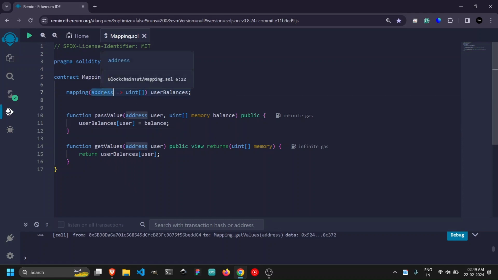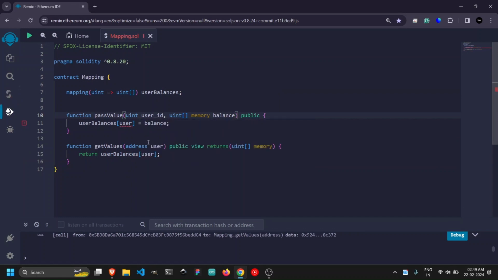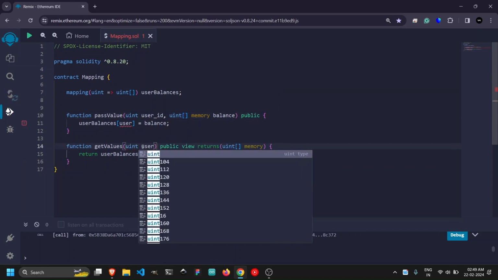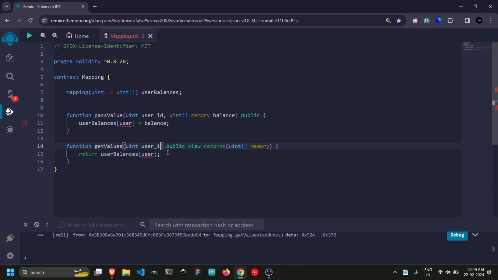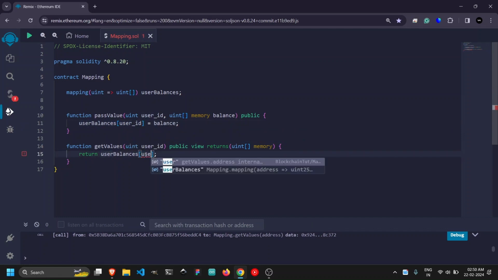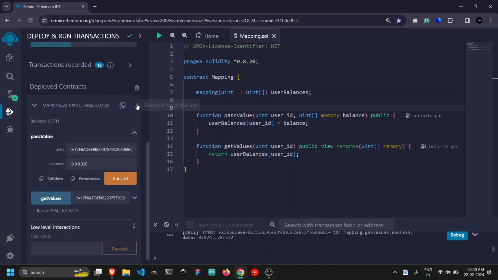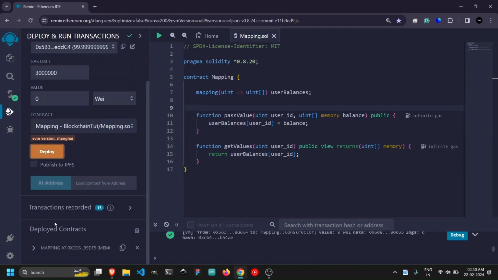And you can obviously use uint here for making the key also, and instead of this you can just pass uint or the user id, you can say just same here, user id, and also here user id. So yes, you can also use uint for creating the keys. Just quickly see this example also. Remove this, click on deploy.